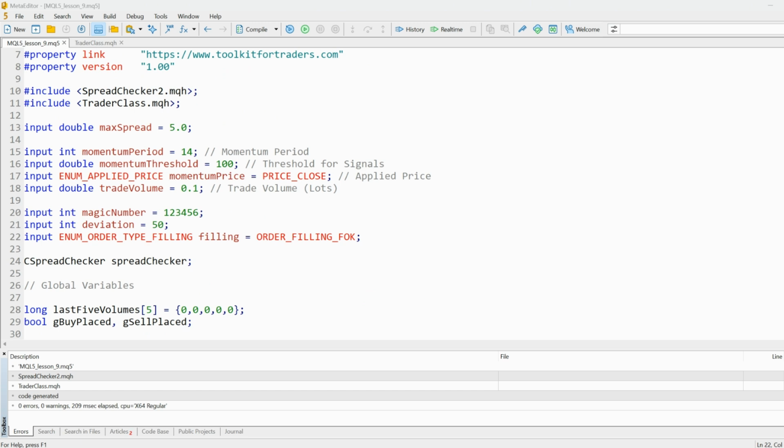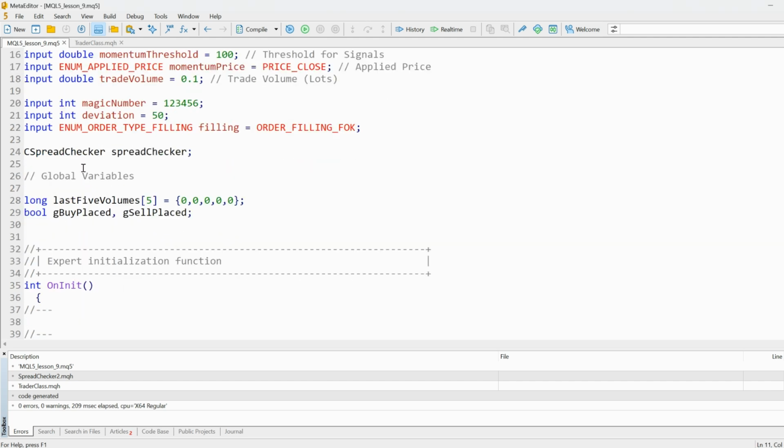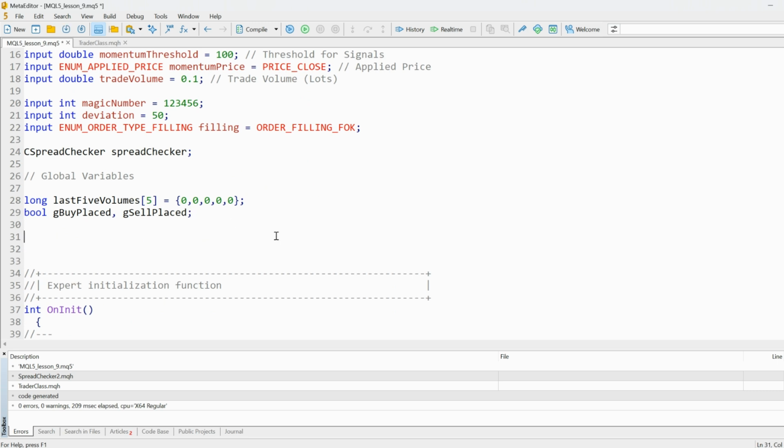Now, we still aren't using our CTrader class. We've included the file, but remember, that's just a blueprint. What's in there is just a blueprint. What we need to do is create an object to work with.